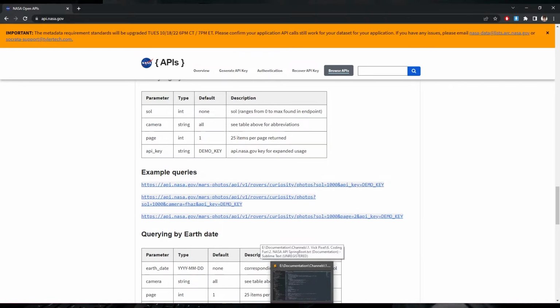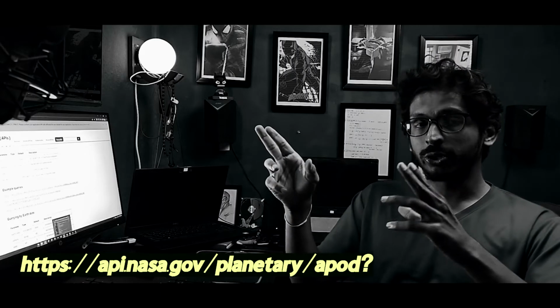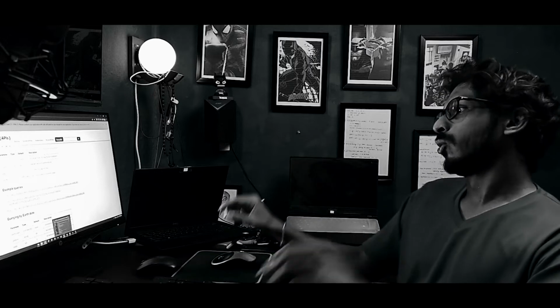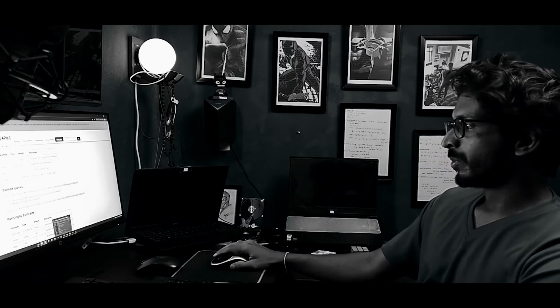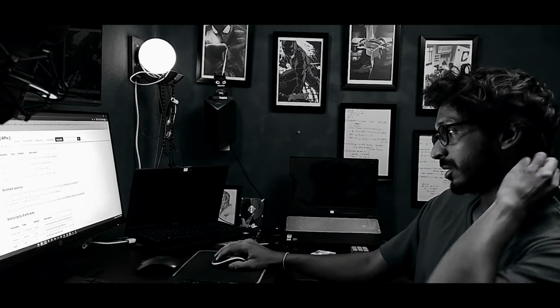So the URLs must look something like this. That is the API URL, the API endpoint URL, and the API key. So once you have that ready, you're good to go. Now to test this out, to test how the data is coming, what kind of variables are coming.